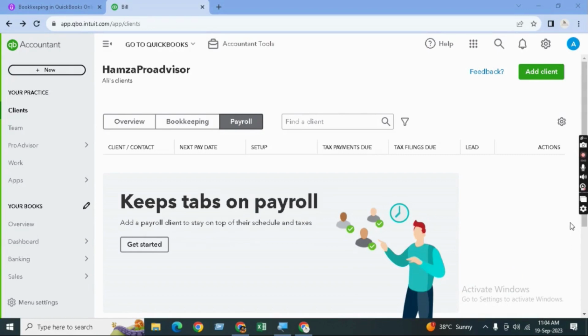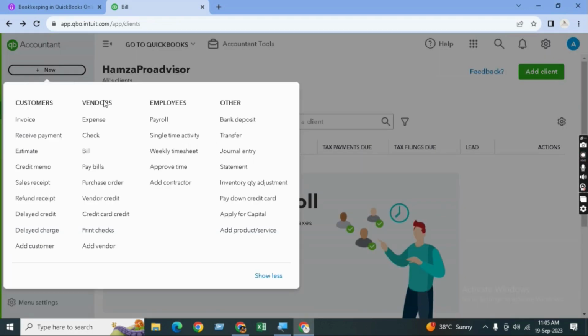Welcome everybody. In this video I'd like to show you how you can create, how you can add, how you can record a bill that you have received from your vendor inside the QBO. So all you need is to just go to this plus button and under vendors you just click on bill.